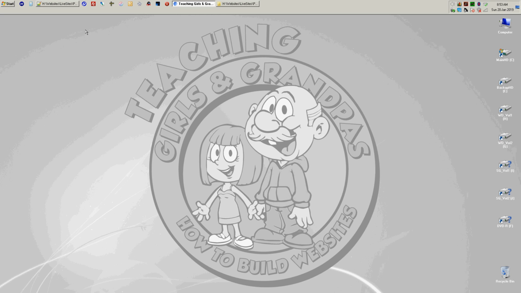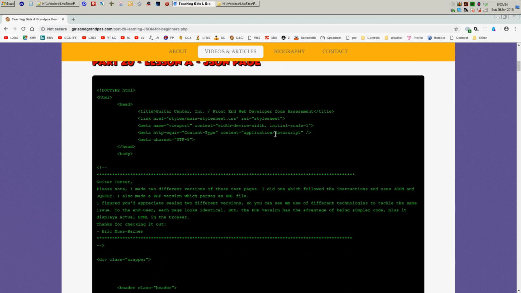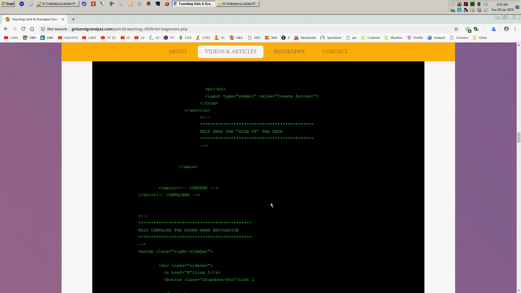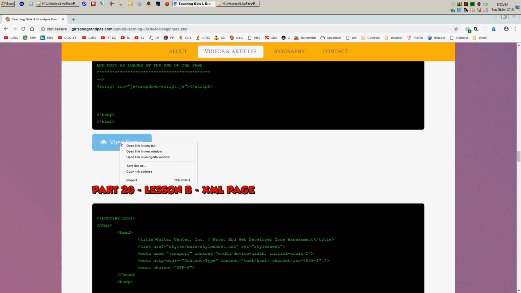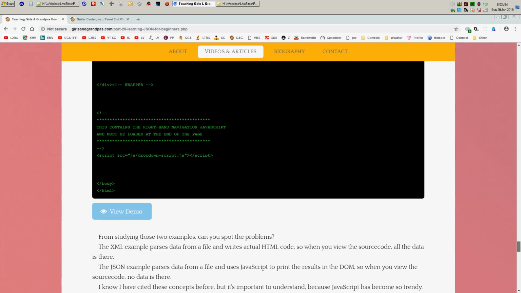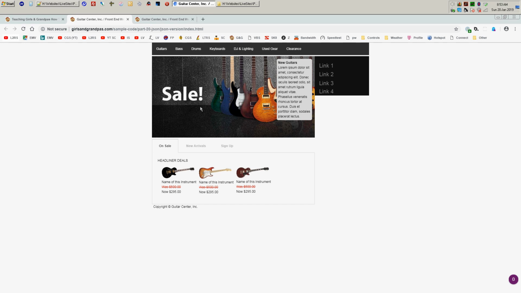I think the easiest way to illustrate the difference between the JSON version of building out data on the page and the XML version is to just show you both at the same time. So if we actually view the sample pages, this first one, we're going to open that in a new link, and then we'll take a look at the second one in a new link. So the second one is the XML version.